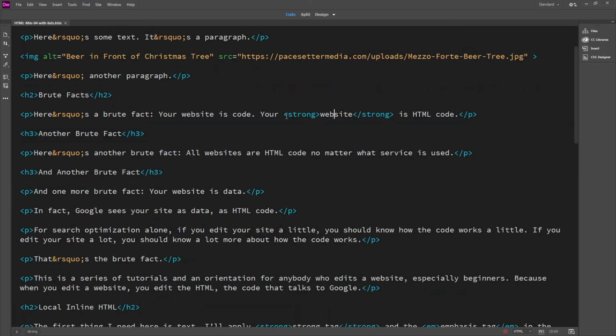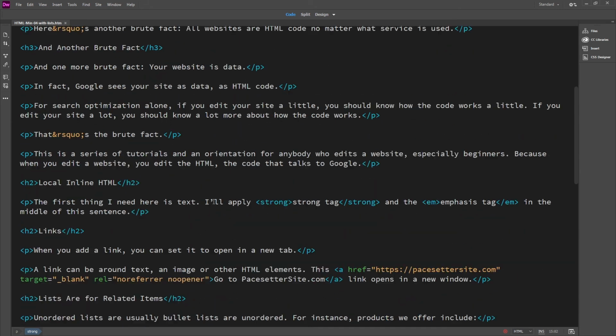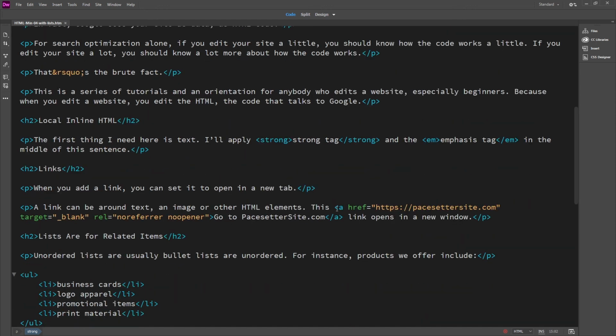When we want to make something bold, here's a strong tag surrounding the word website. An EM tag works similarly. And when you add a link, it's called an anchor tag, actually. The href is the address it goes to. It surrounds, you have a beginning and end tag, this text, go to pacesettersite.com. So you don't need to remember that part of this very much. Just realize that's what's happening.